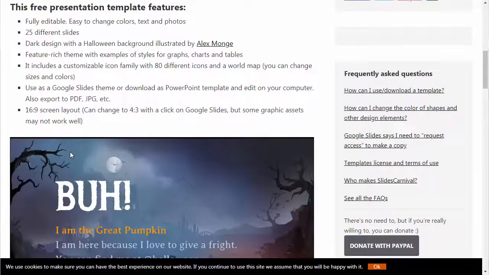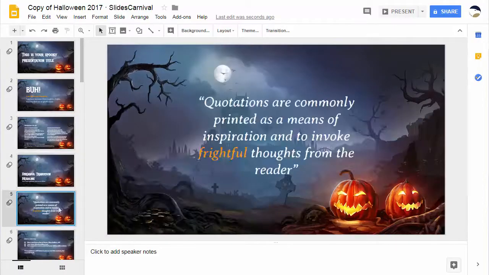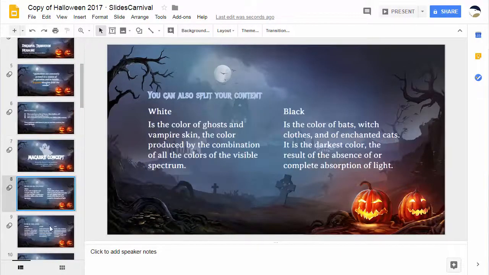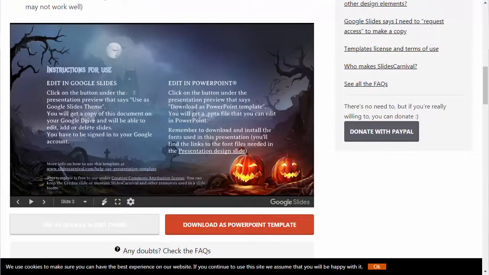And this is what the different slides look like. So let's use that one, make a copy of that one. Great, look at that. Just easy to use, really cool, and they give you plenty of examples. So yeah, check out SlidesCarnival.